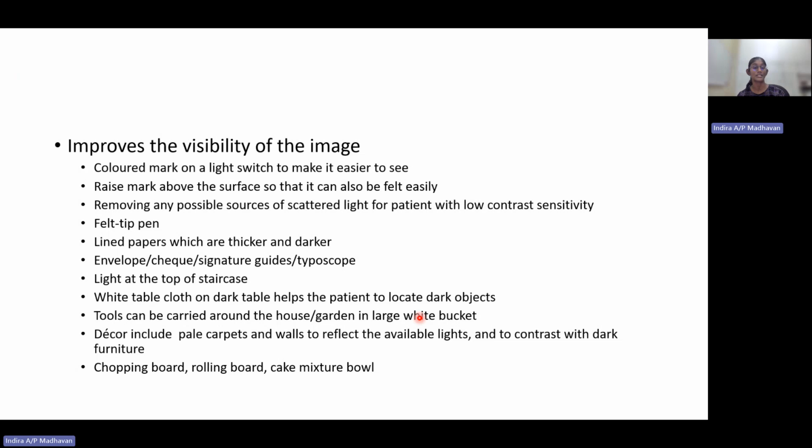Next is a raised mark above the surface so that it can also be felt easily. If they have things on a table or somewhere, for them to differentiate between two devices, they can have a raised mark. That means they can have certain shapes stuck on the devices, so that they can differentiate them. So that can also be done.